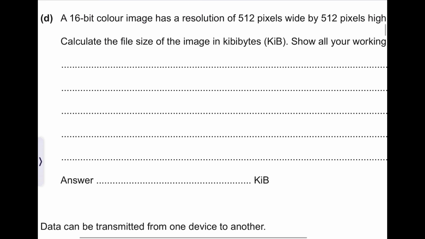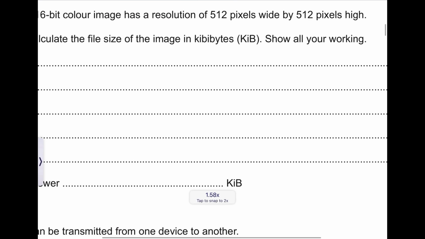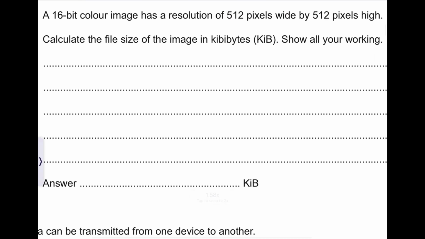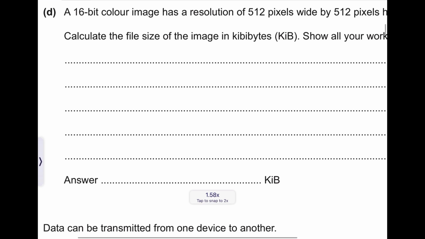Now it says that a 16-bit color image, that is, 16-bit is talking about the color resolution or the bit depth, has a resolution of 512 pixels by 512 pixels. So the resolution is given here and the color depth is 16 bits. Calculate the file size of the image in kibibytes, and show all of your working. Now 16 bits basically means that in order to represent each pixel of that image, you're using 16 bits, which is 2 bytes.